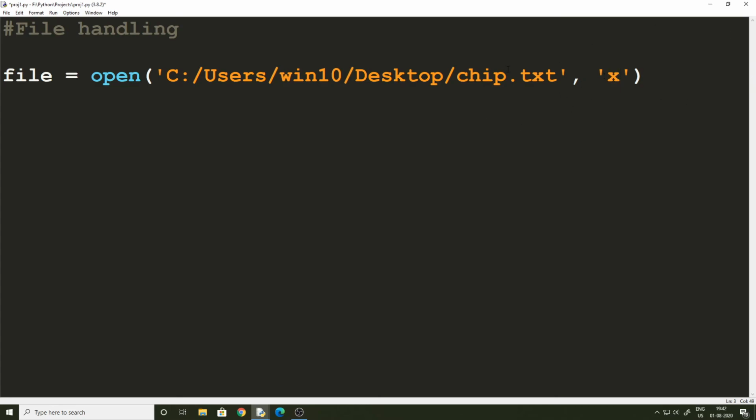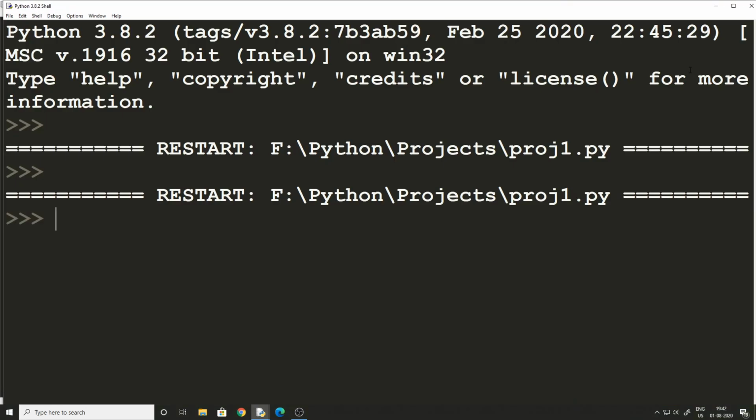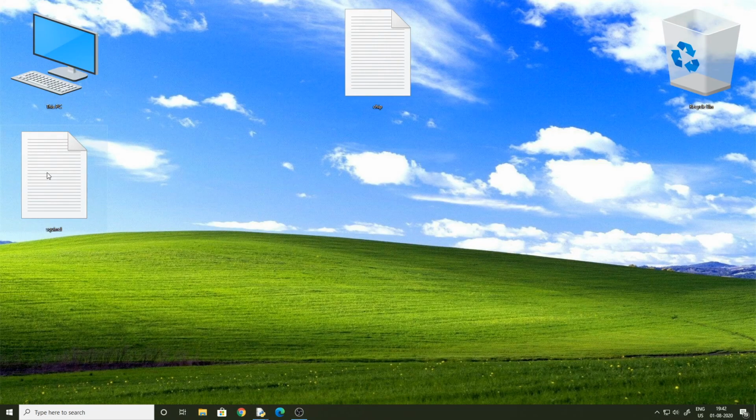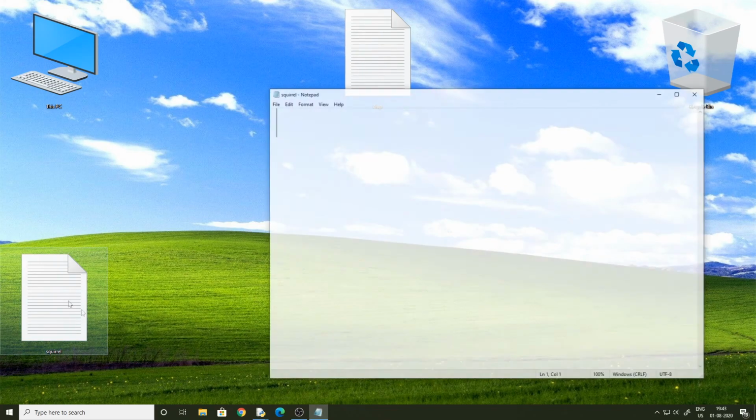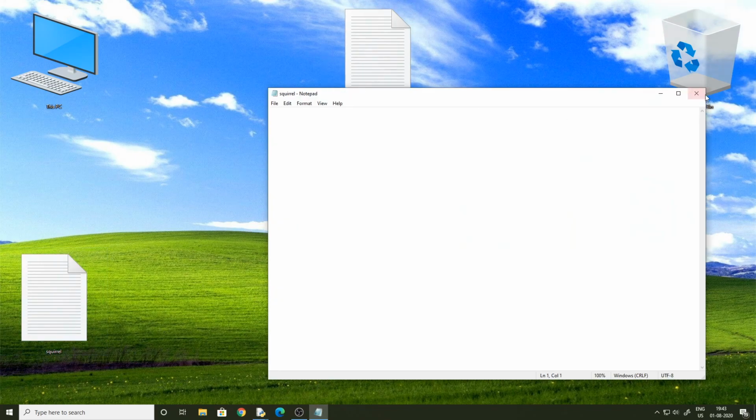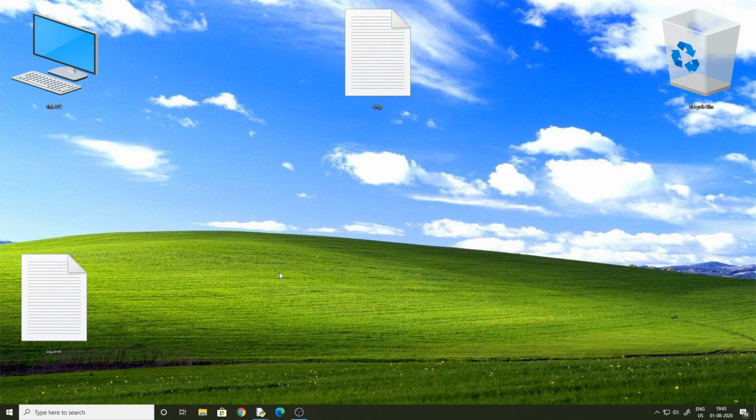And since this file already exists, I'll use a different name and call it squirrel. So this is going to be the new text file that we are going to create. And let's run this. So now if we check our desktop, you see this new file, which is a text file called squirrel. And this file is obviously empty because there's nothing written to it.